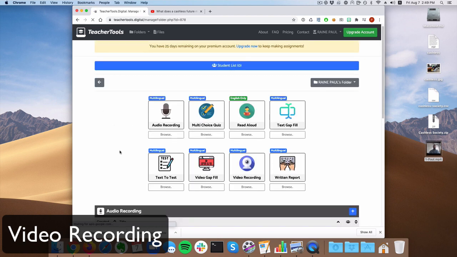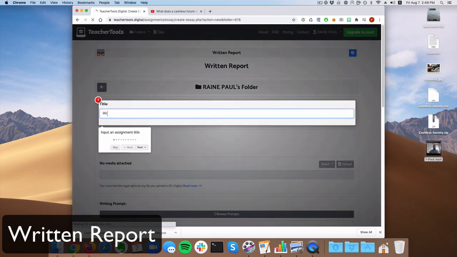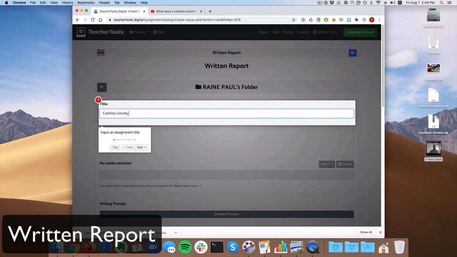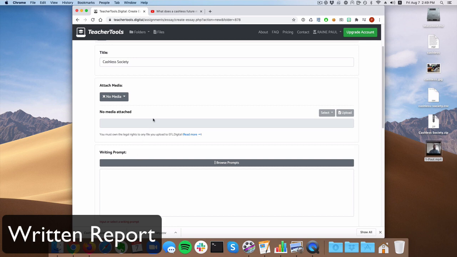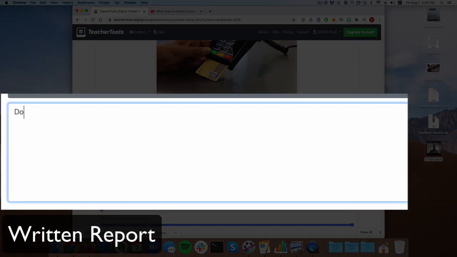And the final assignment type I'd like to show you is written report. And this one I think I'm going to use my image just to allow students to kind of activate their schemata. That means that their brain is going to start producing relevant words and phrases for them to use in the writing. Question.